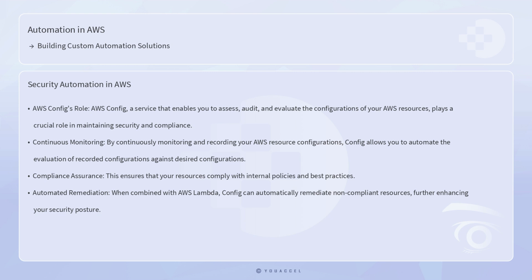Security automation is another important aspect of building custom automation solutions in AWS. AWS Config, a service that enables you to assess, audit, and evaluate the configurations of your AWS resources, plays a crucial role in maintaining security and compliance. By continuously monitoring and recording your AWS resource configurations, Config allows you to automate the evaluation of recorded configurations against desired configurations. This ensures that your resources comply with internal policies and best practices.